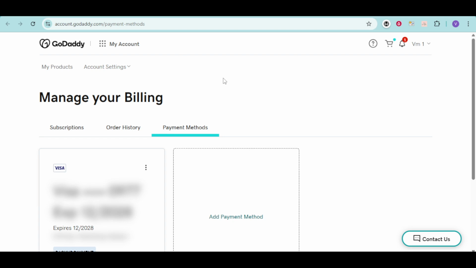On the payment methods page, you'll see a list of your saved cards. Look carefully through this list and find the specific card you want to remove. Double check the last 4 digits and the expiration date so you're absolutely sure you're working with the right one. This helps avoid removing a card you still want to use.